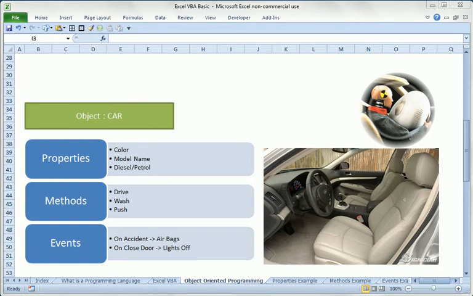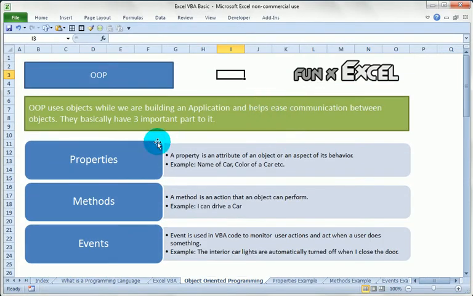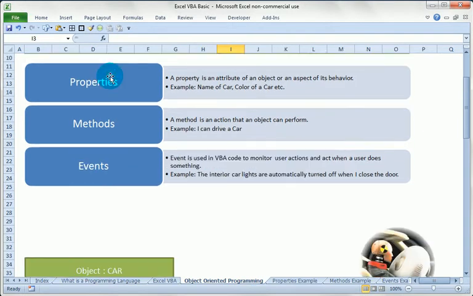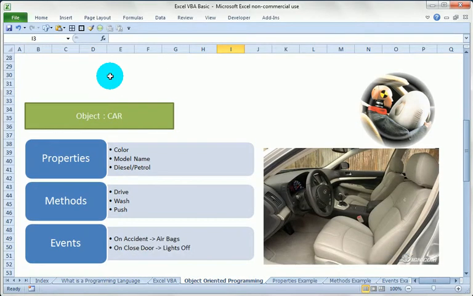In the last video, we have seen what is an object, and we are going to discuss the car object in much more detail for explaining the three major players of our properties, methods, and events. If you have not watched the previous video, please watch that video so that you can continue with this topic.